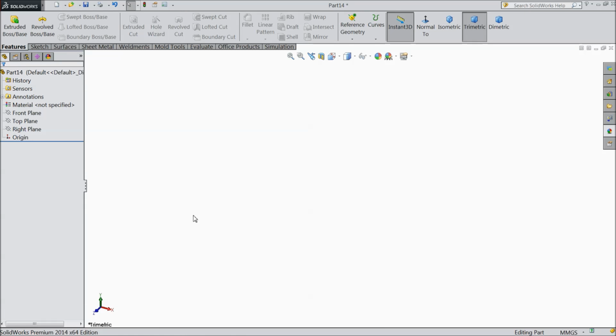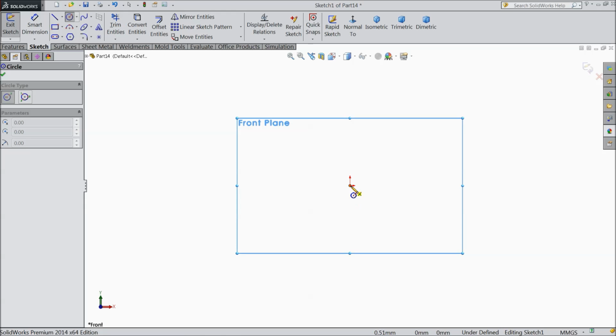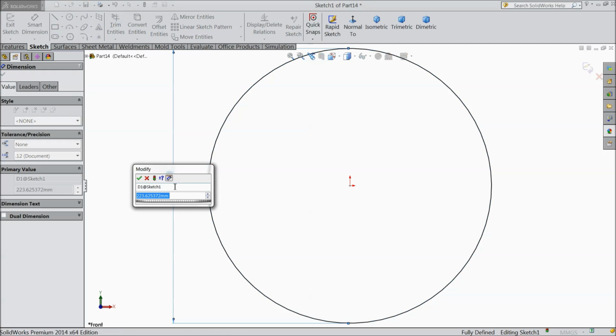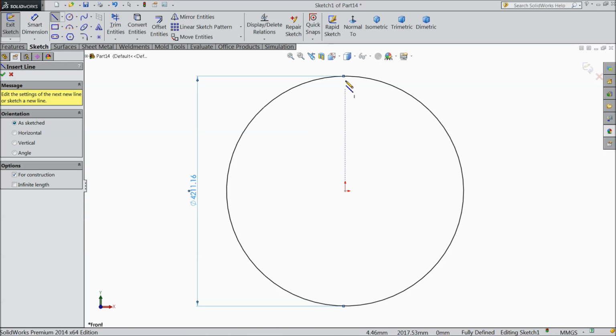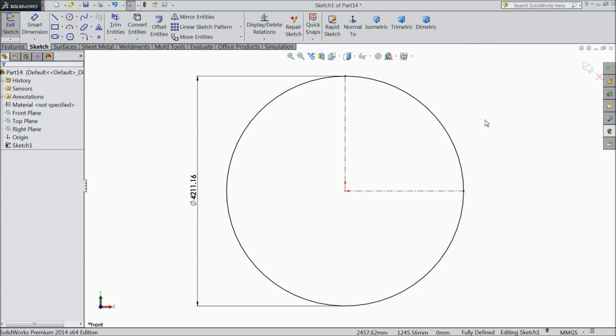Now we will sketch the second part, the heat exchanger tubes. Select front plane, sketch, draw one circle and keep the diameter 4211.157 mm. Now select center line, connect with origin and another end, exit.